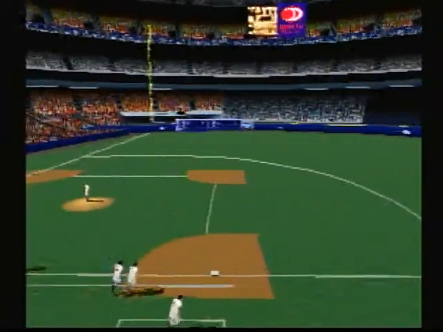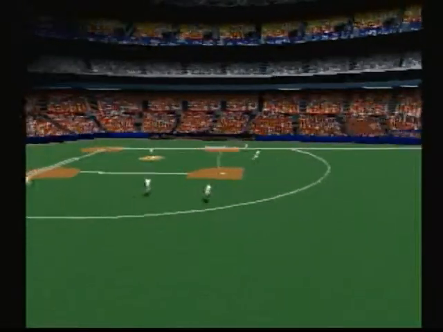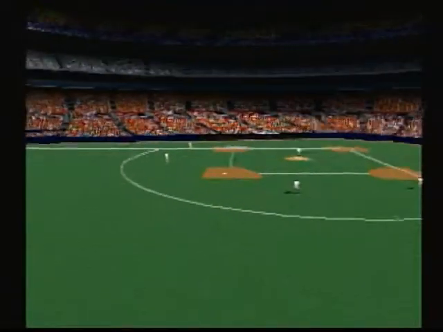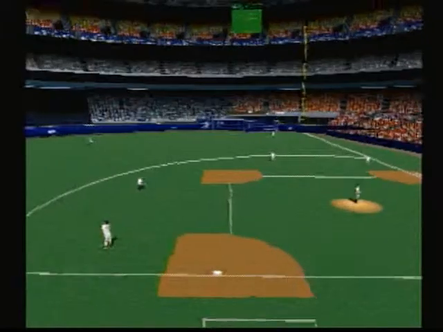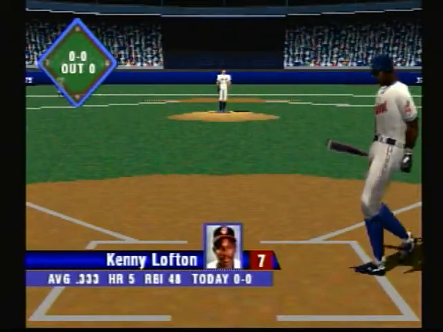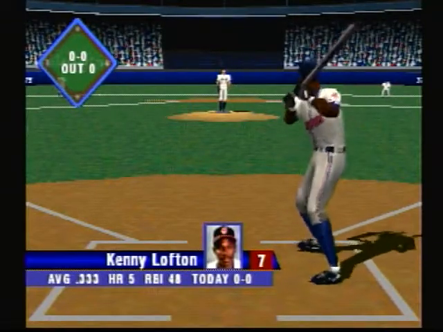Welcome to the Astrodome. Hi, everybody. This is Boone Scott. We have quite a ball game tonight between the Cleveland Indians and the Houston Astros. Starting pitcher for the Astros, Mike Hampton. Starting things off for the Indians, Kenny Lofton.